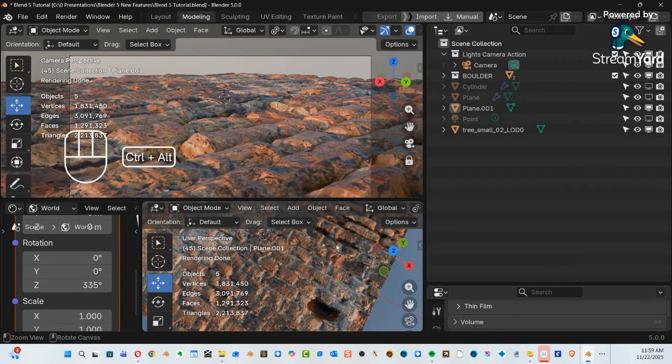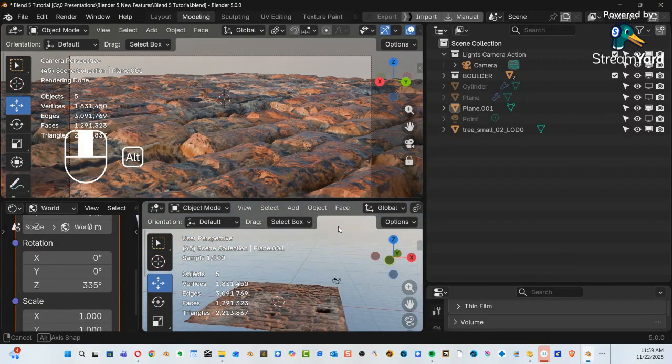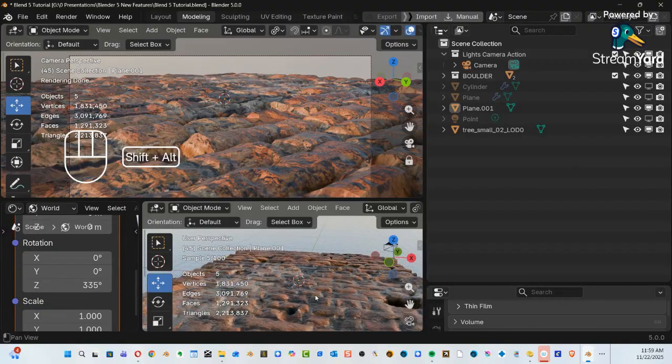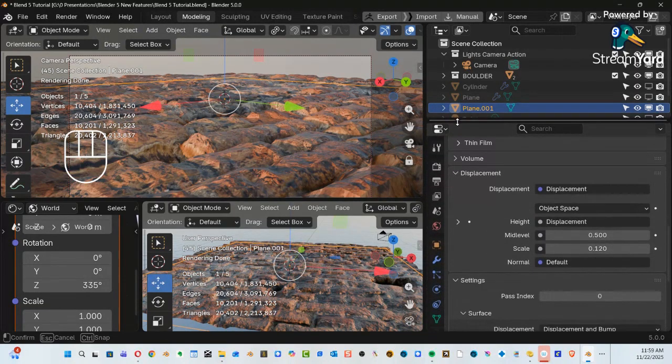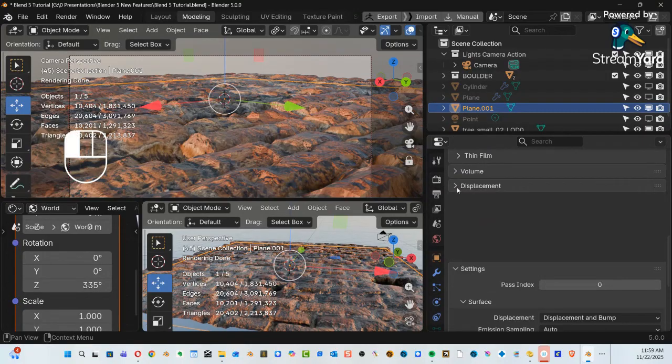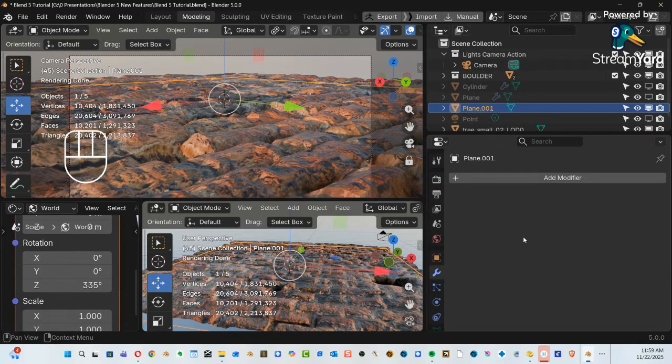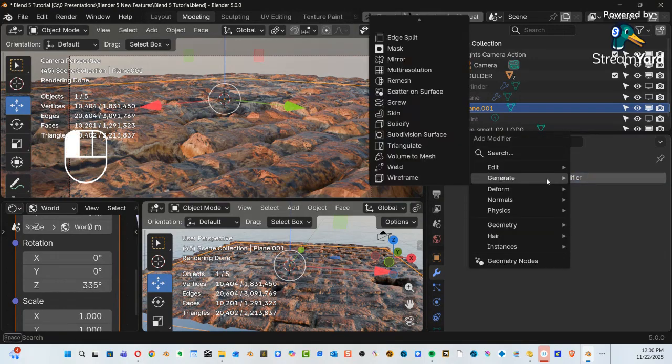So I've got the camera view and my perspective view all at one time. Now, with this selected here, this is what I want to show you, with the new features in 5.0. The displacement is here. As I go to my modifiers, I have no modifier. I'm going to add a new modifier because I want to fine tune this brick texture. And we're going to add in there a subdivision surfaces.